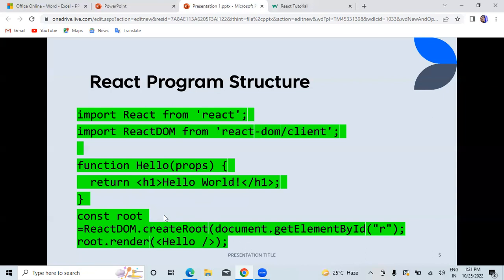One thing you need to look into is that you need to use the createRoot method. The createRoot method is going to create the root and place it inside this root variable. So root.render Hello will be printed. Whatever is present within this Hello function, the return of Hello World, will be printed. So this is the basic React program structure.